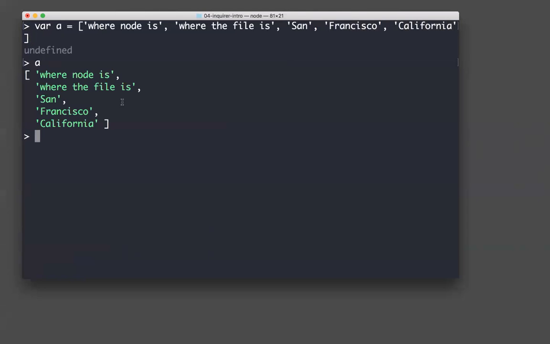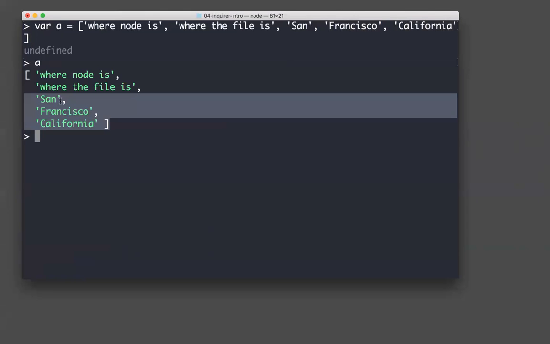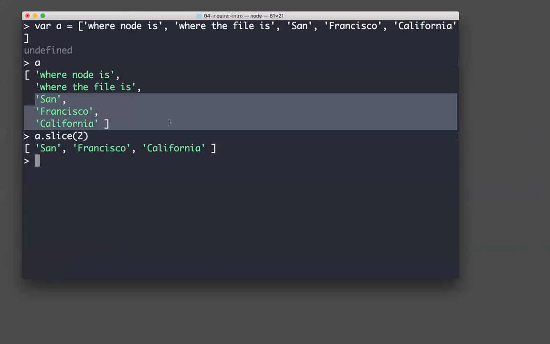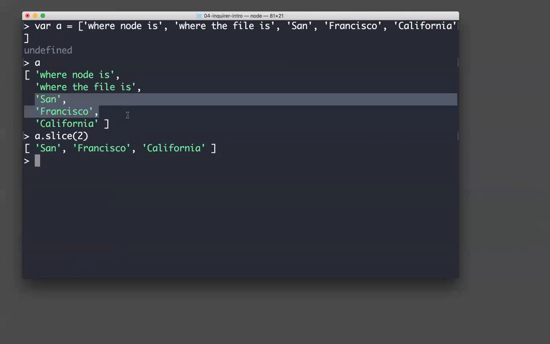Right, so we have an array like this, San Francisco, California. So if we do a dot slice 2, it gives us this. And if I do a dot slice 2 dot join, wait, before I do that, what happened when I did a dot slice 2? Nick. You basically take from the second index of the input all the way to the end. All the way to the end, right? So it goes from the second index all the way to the end.